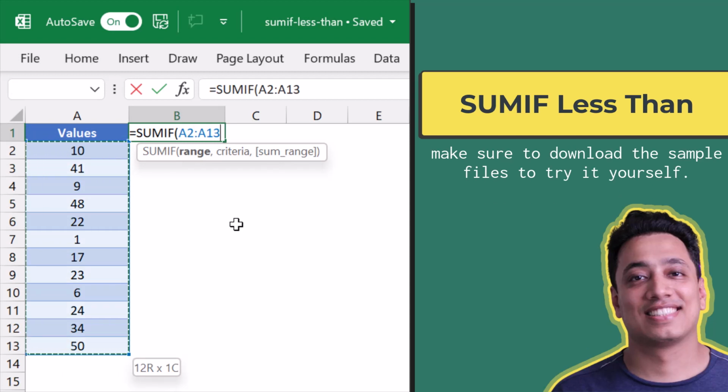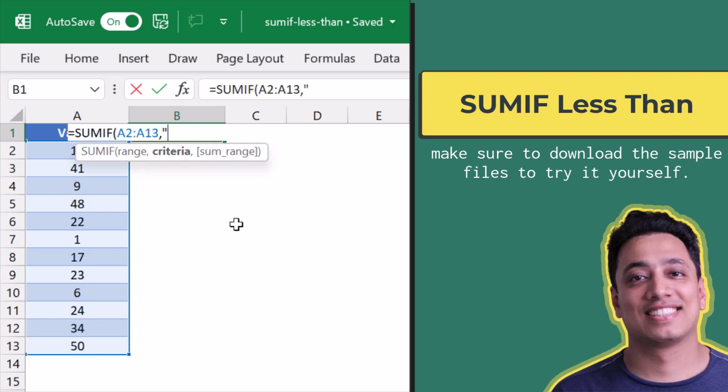And mind you, this is the same list of values from where I want to sum the values. So criteria and the values where I want to sum is the same range. So I'll specify A2 to A13, and after that I'll specify criteria using a lower than operator. So for this, I'll enter the lower than operator, and I'll specify the number, that is 25, and I'll enclose them in double quotation marks.